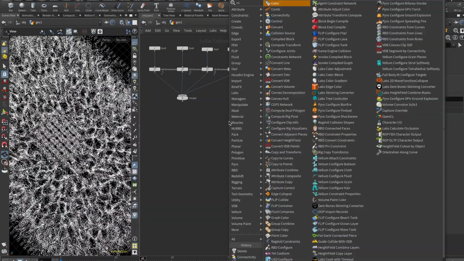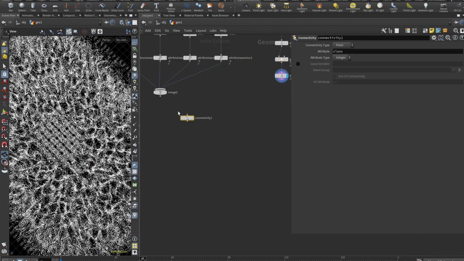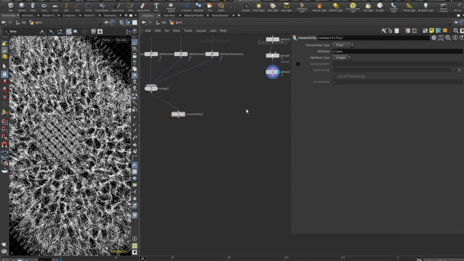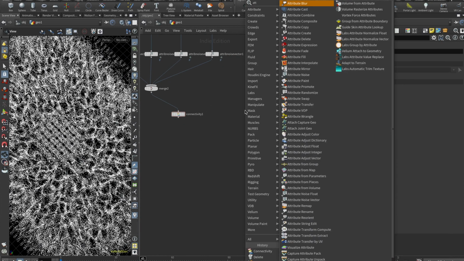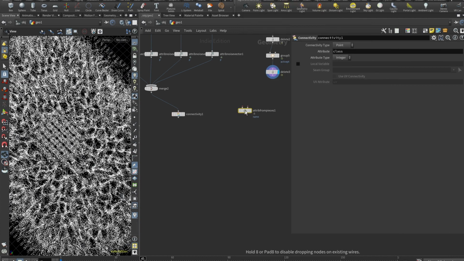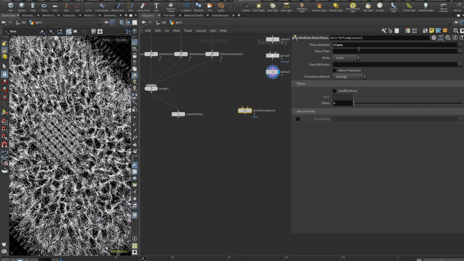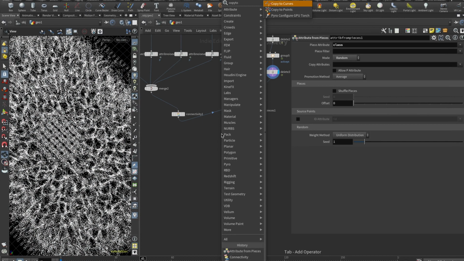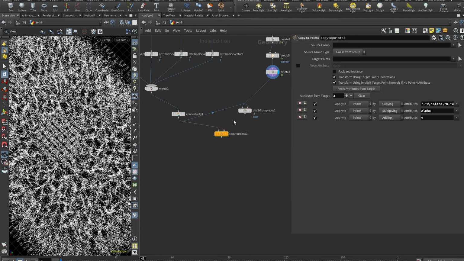And now we drop the connectivity after our merge. Let's keep it at class, whatever, into attribute from pieces. Be sure that piece attribute is class, as it is in connectivity. Mode set to random. Delete goes into the right input of the attribute from pieces. Connectivity goes into the left input of attribute from pieces, and copy to points. We connect the connectivity and attribute from pieces to this one.